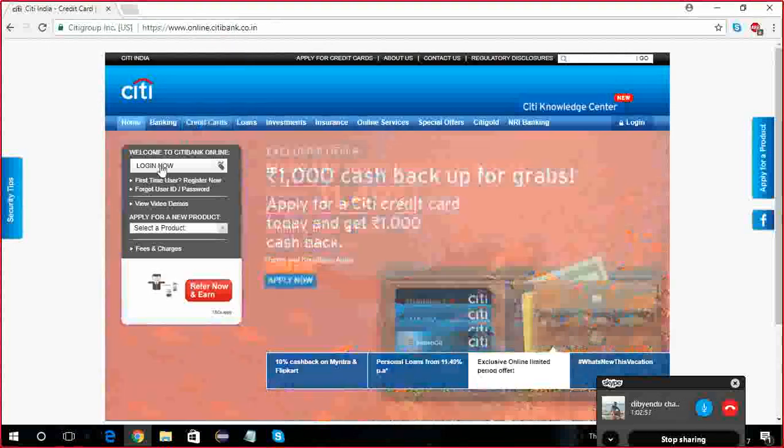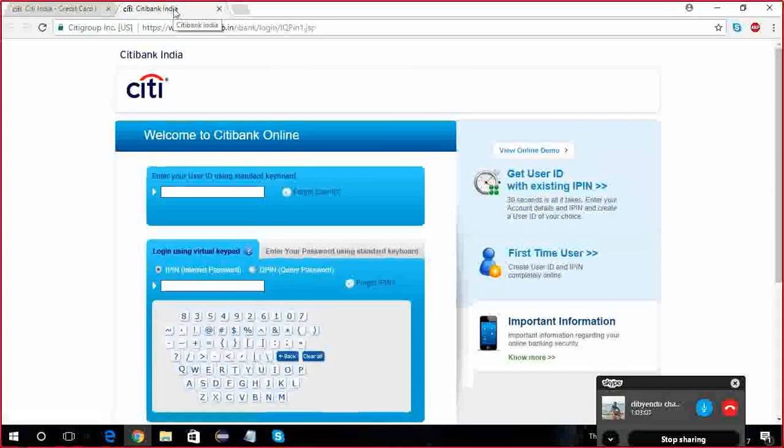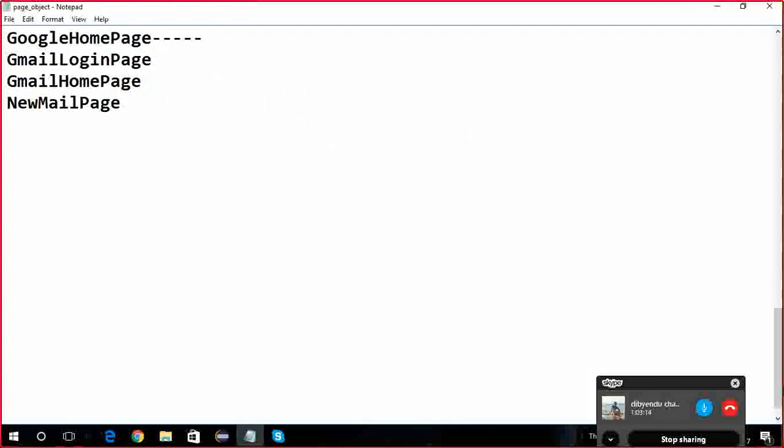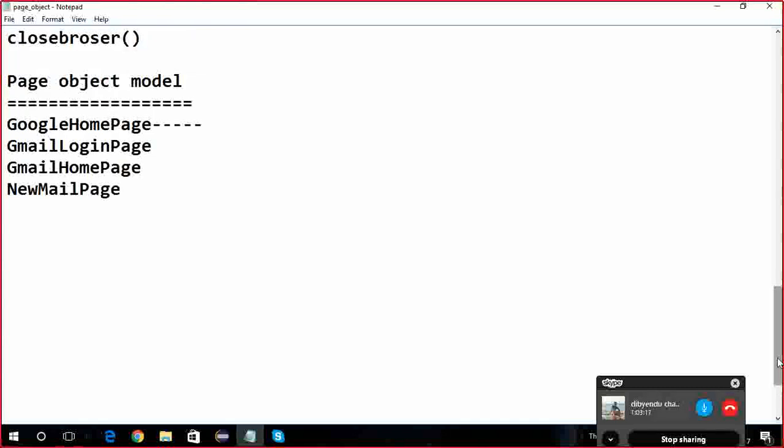And after clicking on login now, you got a new tab. This is also a new page, either a new tab or new window or traversing to a new page. All those are called new classes, okay? So traversing to a new page is also a new class, or a new window is also a new class, or if it is a new tab, that is also a new page only, right? So each page is considered one class. For each page, you write a class.